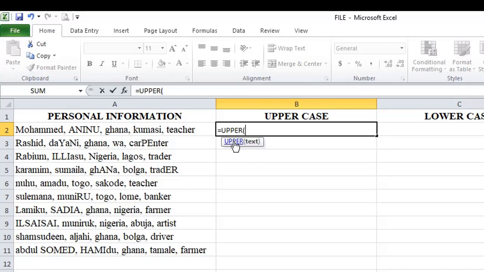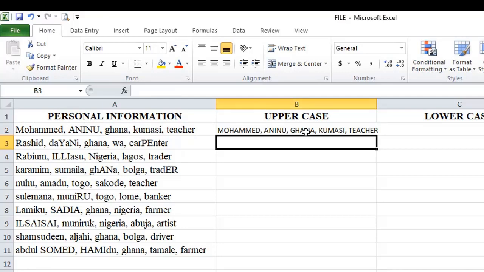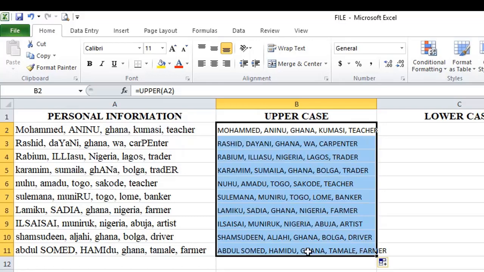Now after selecting upper, you have to select the information you want to turn into uppercase. Now in this case, we are starting with the first cell here. So you click on this and then you press enter. You can see that it has automatically converted all this information into uppercase. So with this, you click on this and then you bring your cursor here and drag it downwards. It has automatically converted all this information here into uppercase.